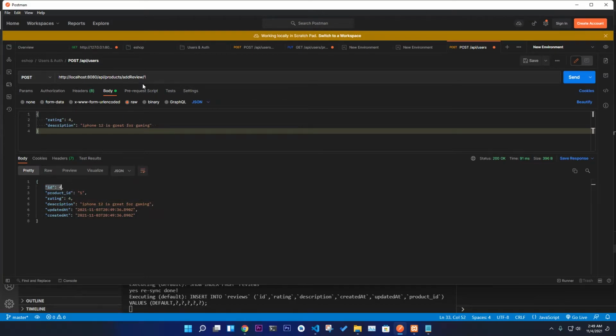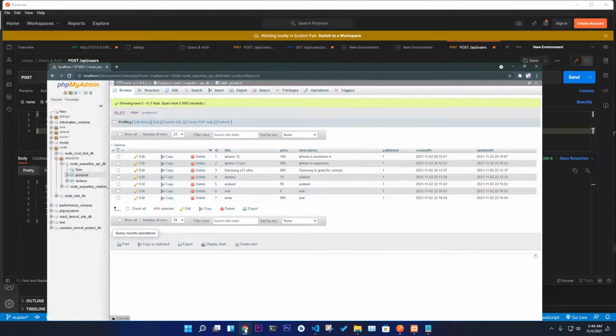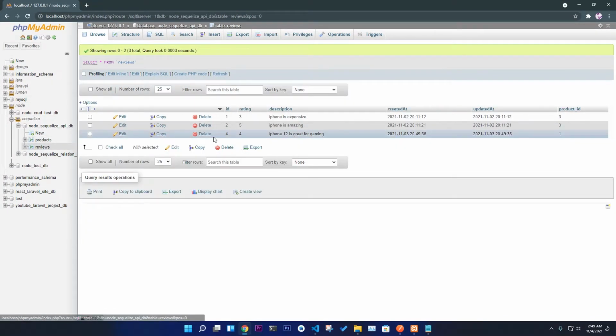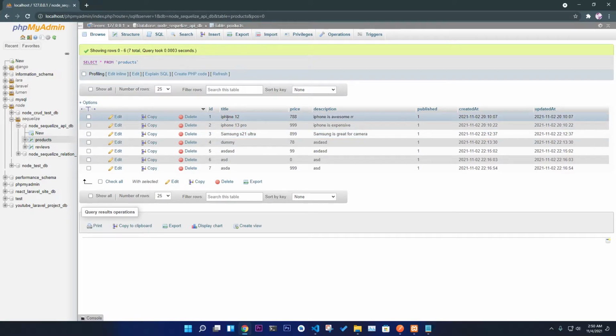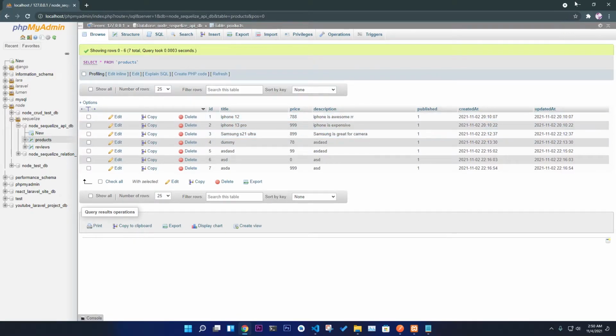And this ID number 4 is the review number, add review. So if we go to the reviews, as you can see ID number 4, it belongs to this rating, which is iPhone 12 is great for gaming, and which is under product ID 1. If you go to the products, as you can see product ID 1 has those reviews.